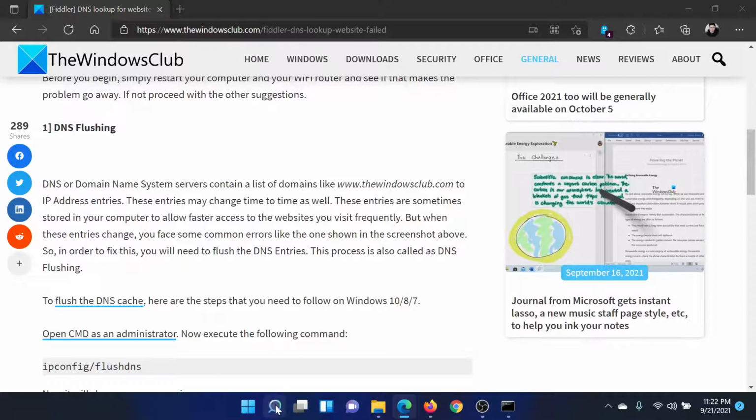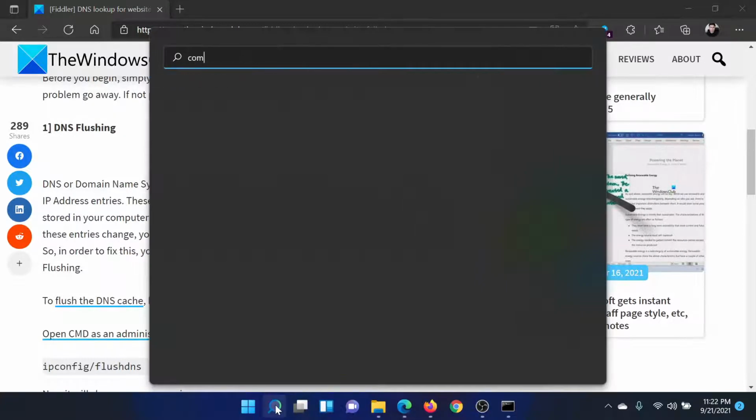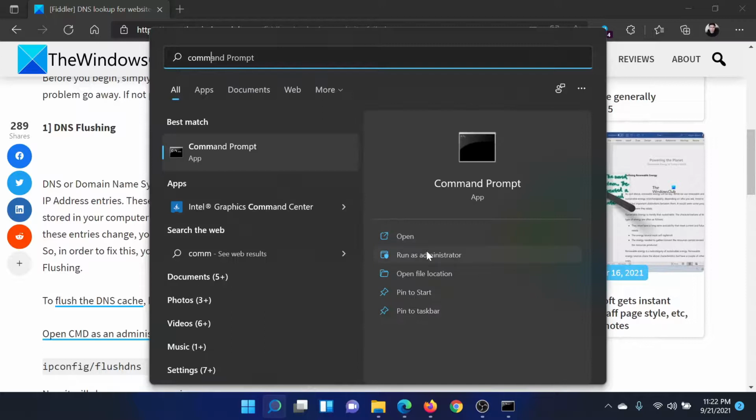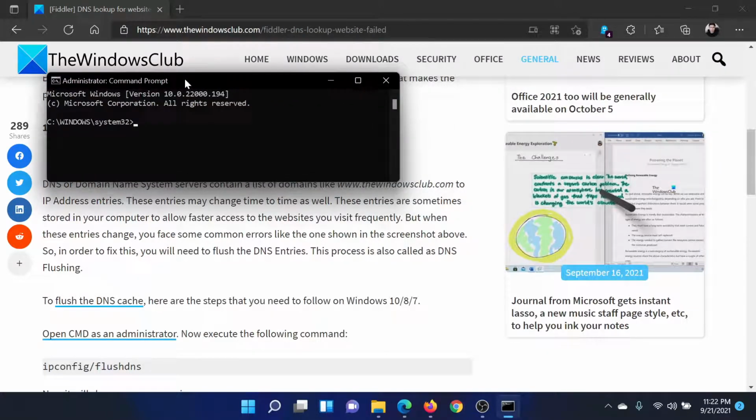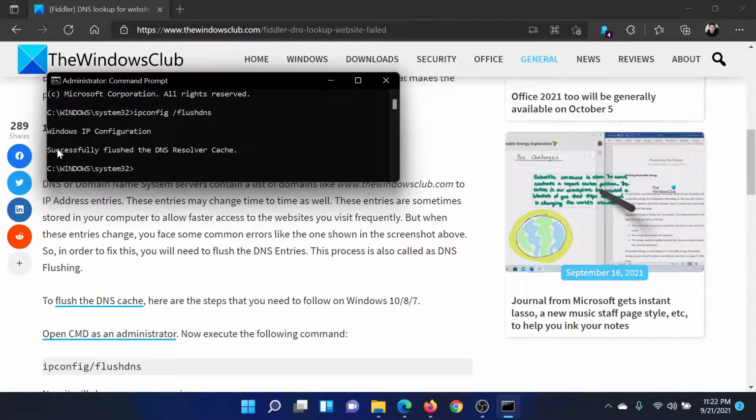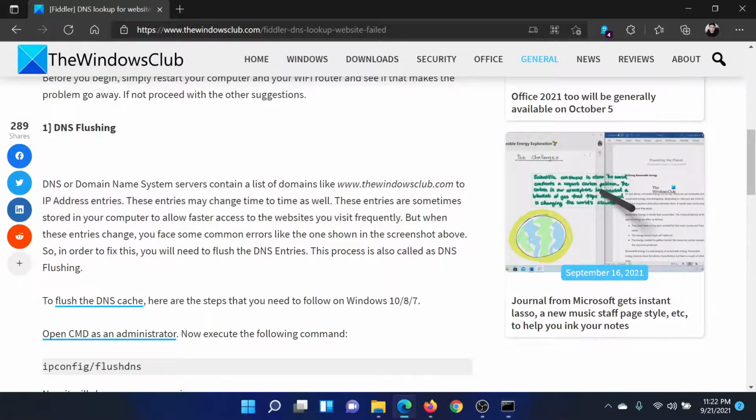So search for Command Prompt in the Windows search bar and click on Run as administrator in the right pane to open the elevated Command Prompt window. In the elevated Command Prompt window, type the command ipconfig /flushdns and hit Enter. Wait for a few seconds and it will return "Successfully flushed the DNS Resolver Cache."